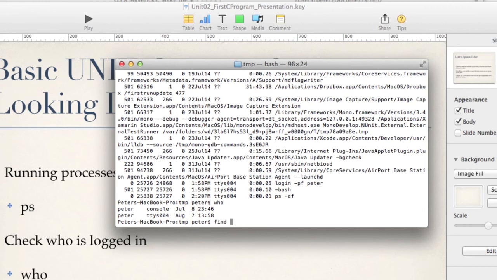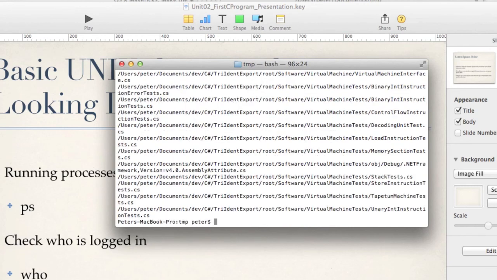and then I have to say where I want to start my search. I know it's somewhere in my home directory, so this tilde is a shortcut for my home directory, and here in documents def I know there must be these C# files. And so I say the name of these files I want to search for is something .cs, and I want to have these files printed. Well, and here we are.